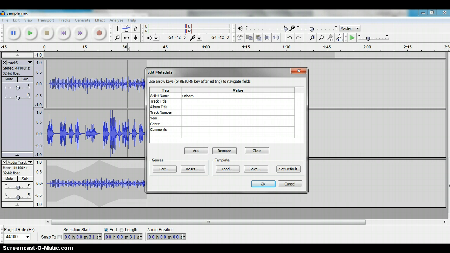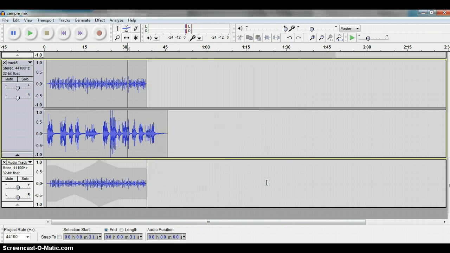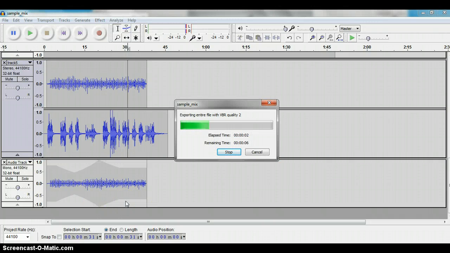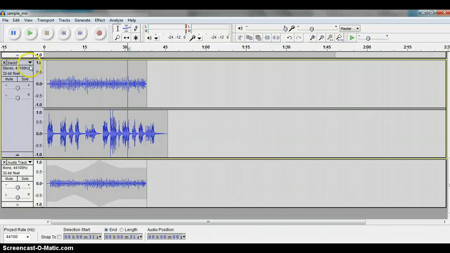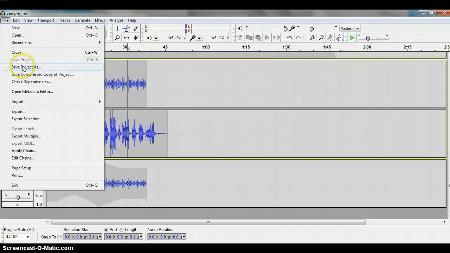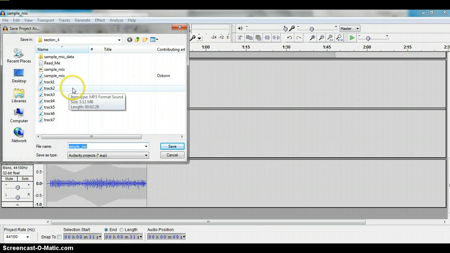Artist name, I'm going to put my last name, year 2014. This should all seem familiar to you because this is all things that we did in 3B. Okay, I'm going to click on OK, and you can see it exporting. And there we have it. We can go up and we can even check in it. Okay. So let's see. Sample mix right there as an MP3.